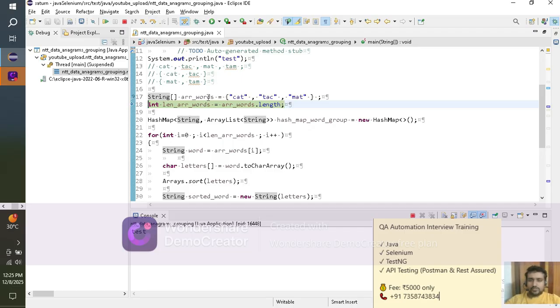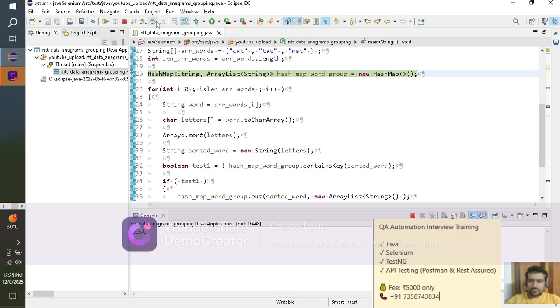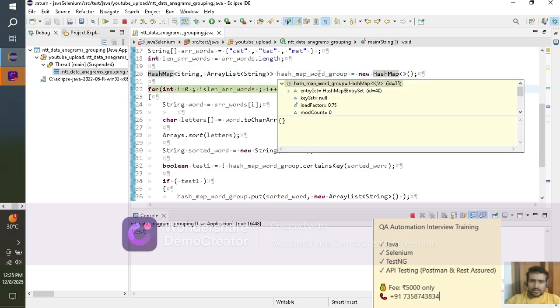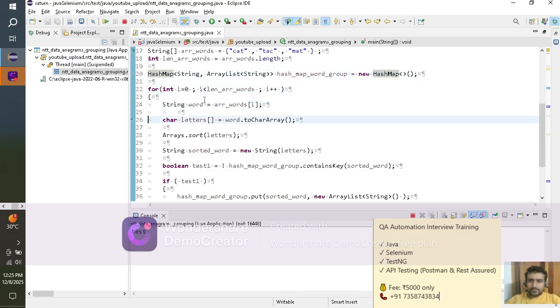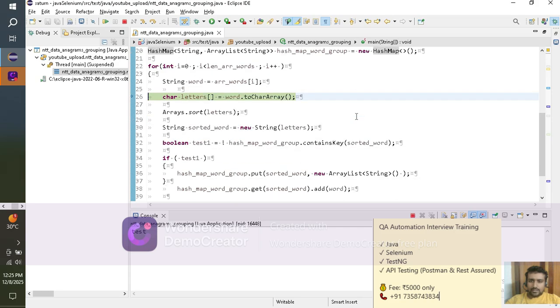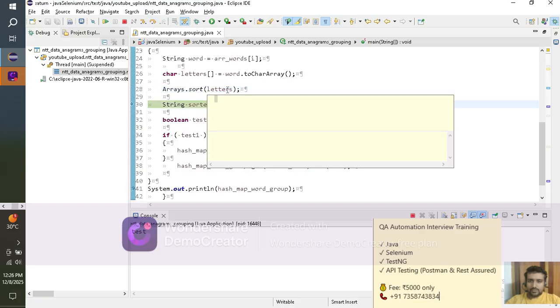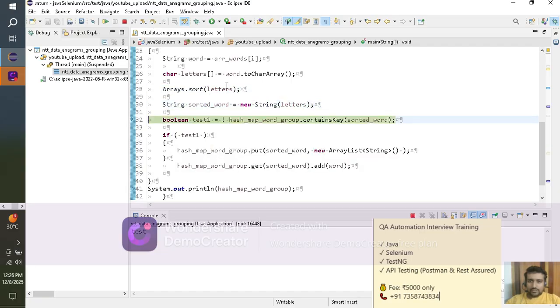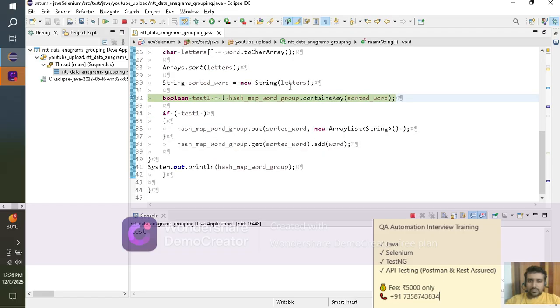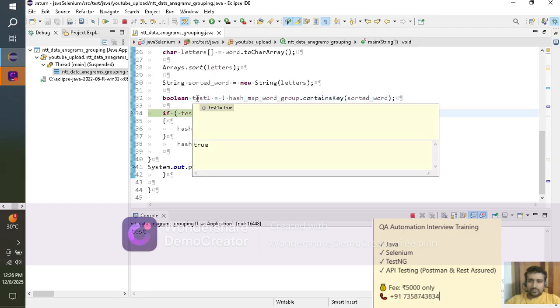In array of words, it will be cat, tag, mat. The length of words is 3. The hash map is empty. In the word, it is cat. Now it will be converted into a char array. Now it is sorted as act. Now this array will be converted into a word. So in the hash map it will check whether it is present. That's not present, so it is true.